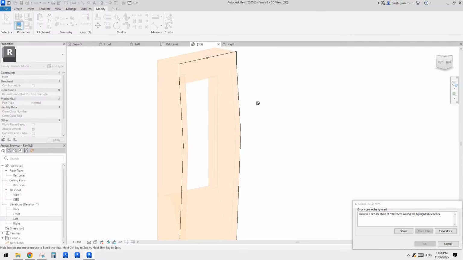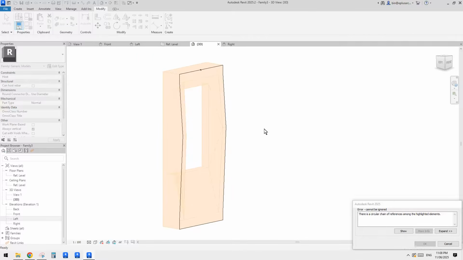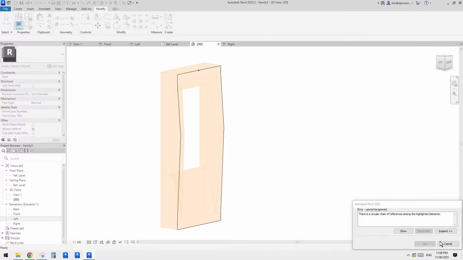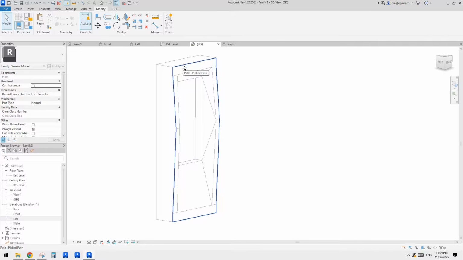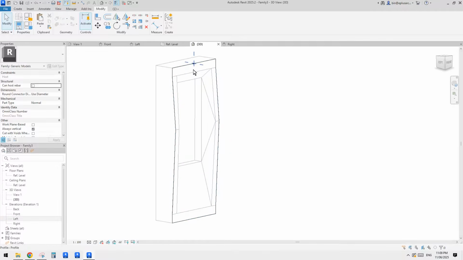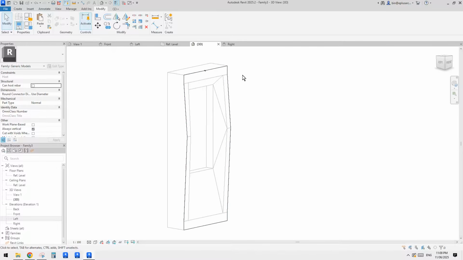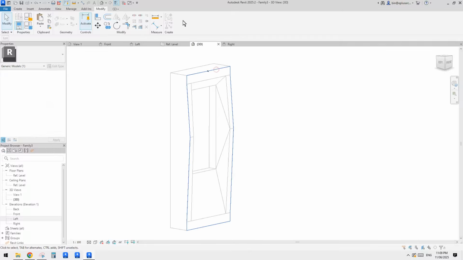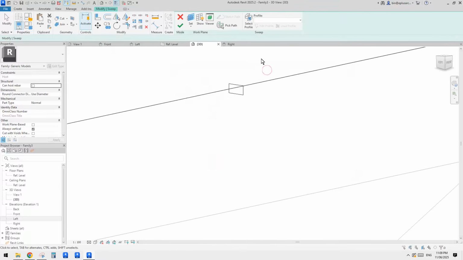Hang on, doesn't work. Circular chain of reference. Yeah, tricky. Not sure. Let me try first. There's no option. Okay, so what do we do if there's no option to quit this sweep? You click on save, and you can just cancel it.